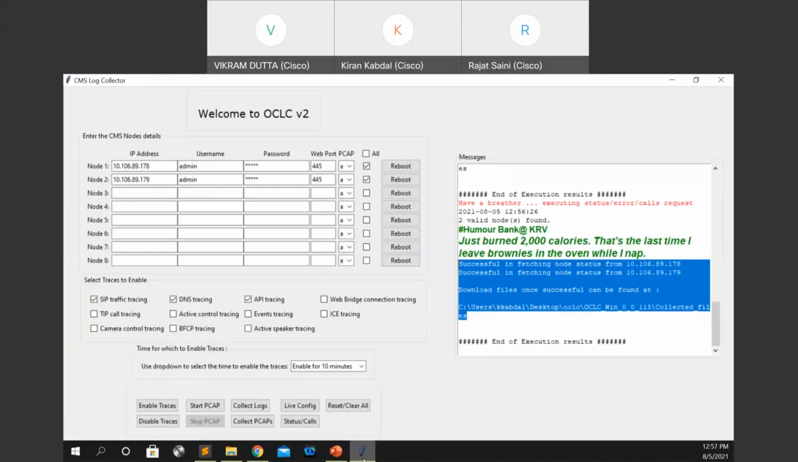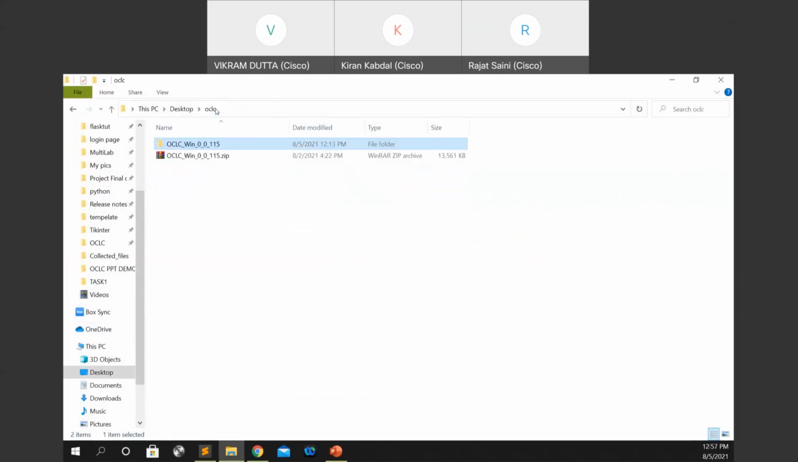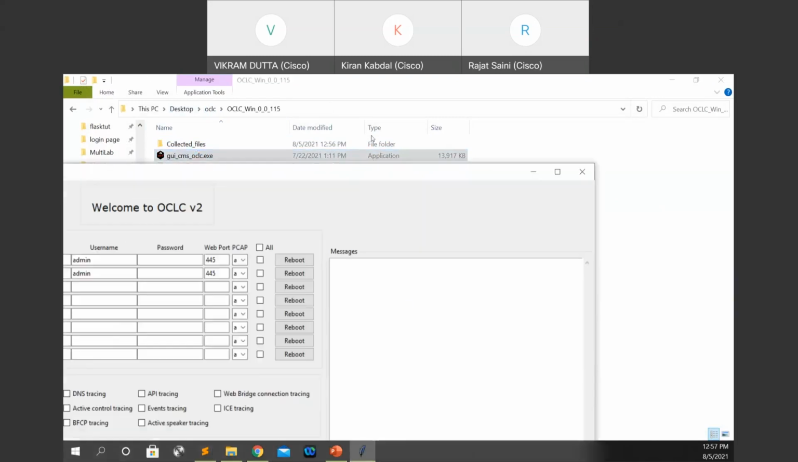Now, let me quickly go to the last feature, last but not the least, reset or clear all. But before moving to that, I would like to demonstrate one more feature which will be very easy for the end user. After closing the tool, as soon as you reopen it, let me go to the exe file. Yes, so this is here.